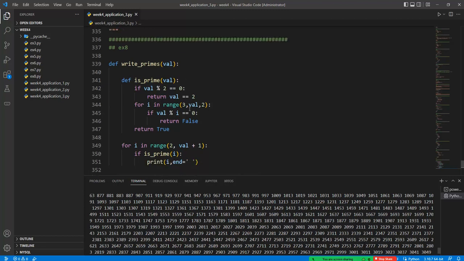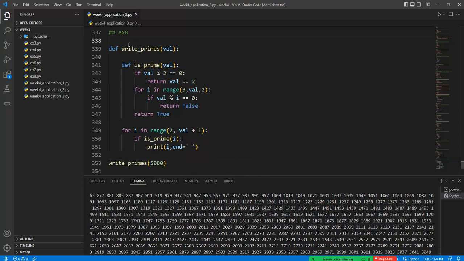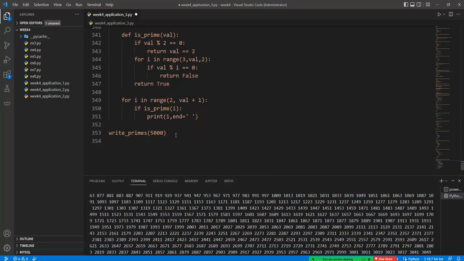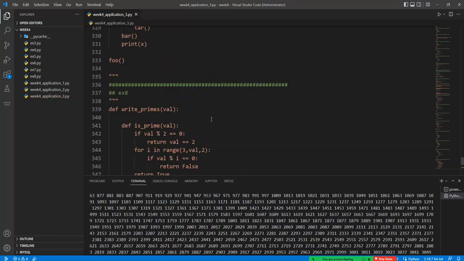Okay, this is the basic utilization of the nested function in the Python programming language. So any questions?